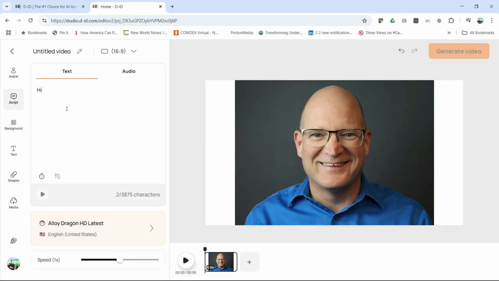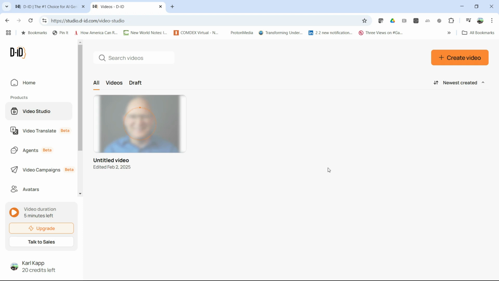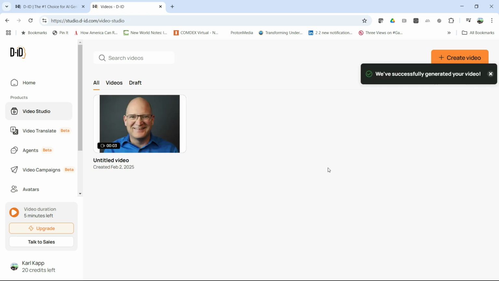Now we can put in a script. So what do we want the avatar to say? I'm just going to keep this brief, and we're going to do that. Notice we could also put in audio, but now we can generate the video. So let's go ahead and generate that. It uses credits. That's how you pay for the platform. Okay, now we've got the video. Let's hear what I sound like.